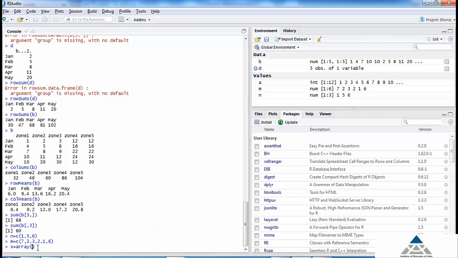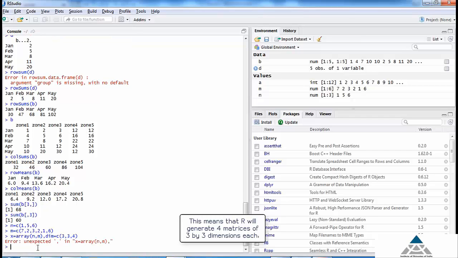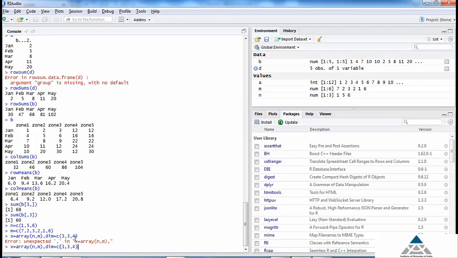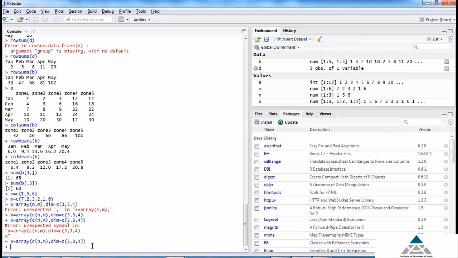For data, we write n and m both. Then, after the comma, we mention dim is equal to c(3, 3, 4). This means that R will generate 4 matrices of 3 by 3 dimensions each. As we press enter, we get an error. This is because we forgot to put the brackets in the beginning and at the end, and also that n and m should be written in the form of a vector.